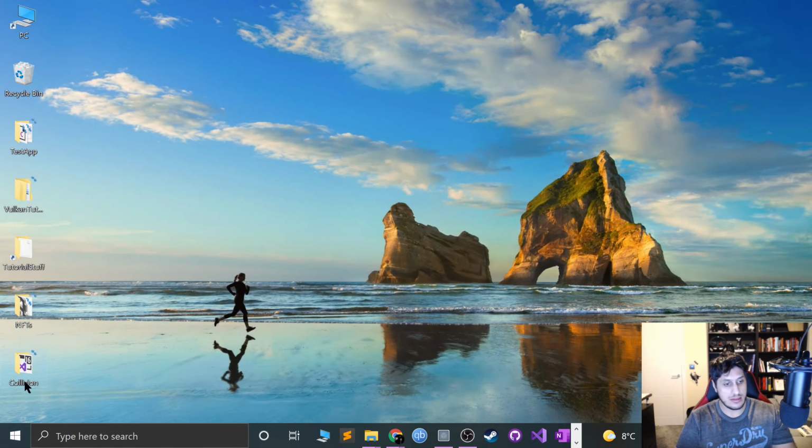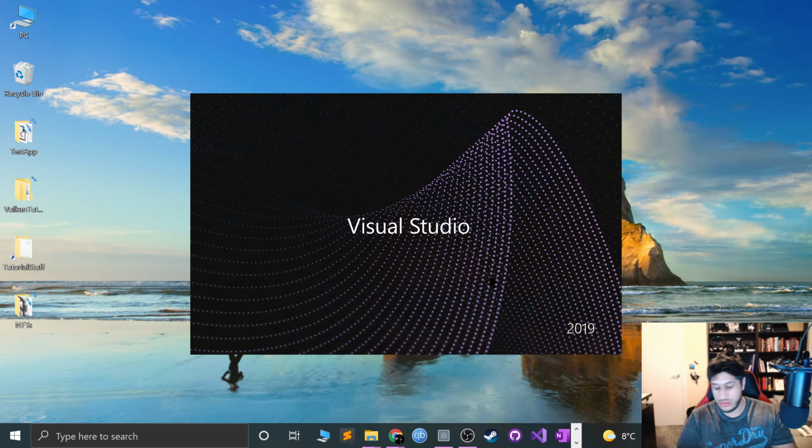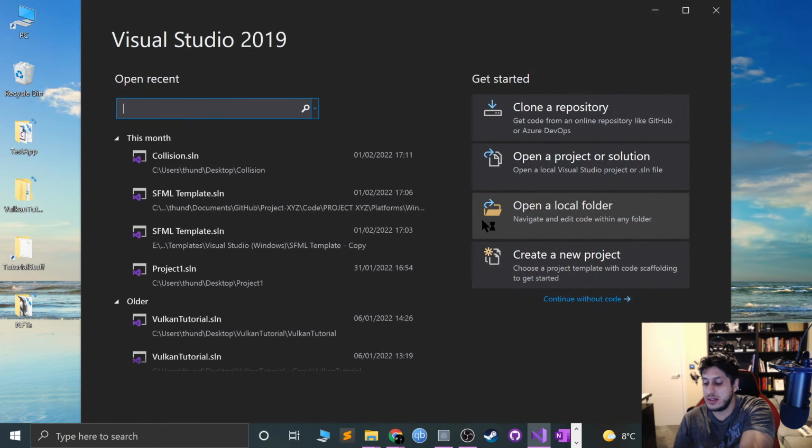Collision. I don't need this anymore. Visual Studio. That's from our template.